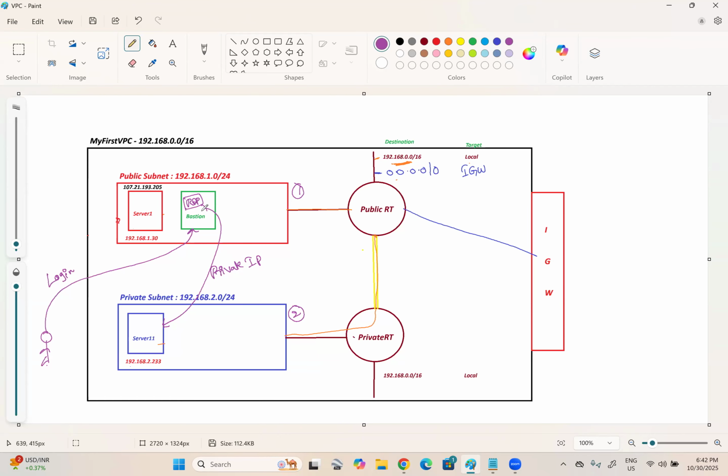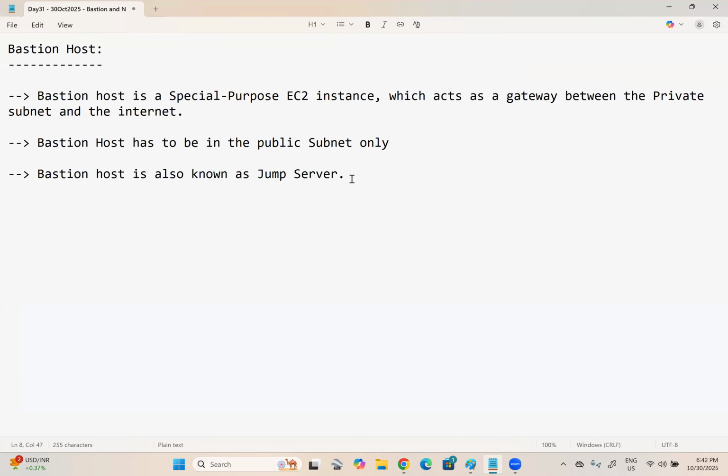Okay, so now what we do is let us create the Bastion host and let us see how we can log in to the private subnet instances with the help of the Bastion host.